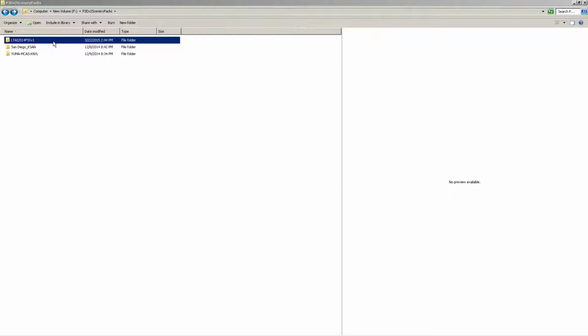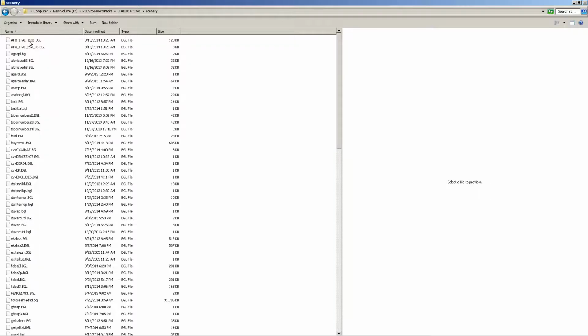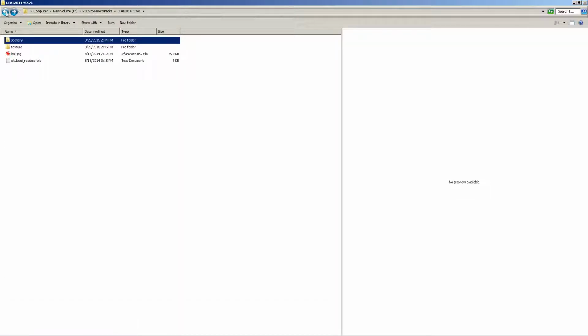I'm going to take a look inside your scenery here, see what's there. There's a scenery file, a texture file, a JPG. And of course the scenery is inside there.